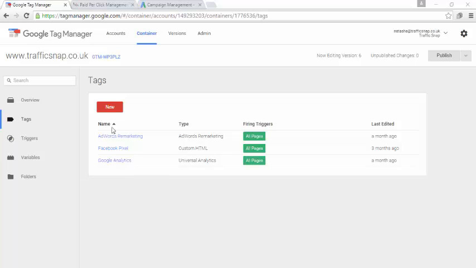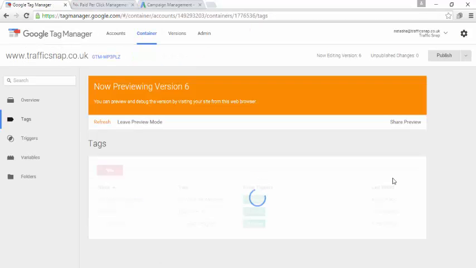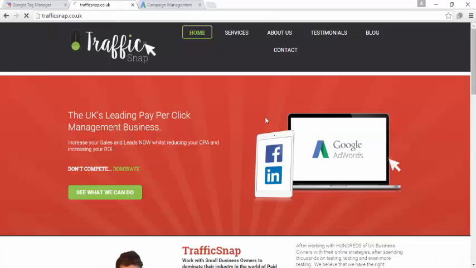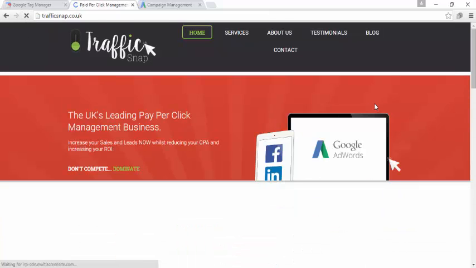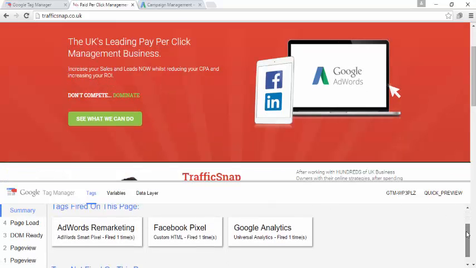If I wanted to check whether these were running correctly on the right pages, as you can see my firing triggers here are for them to go on all pages. When I go into my Tag Manager, if I go to this section here that's got publish, I can select to view it in preview mode, and when I do that it puts it into preview mode. Then I go to my website, and if I refresh my screen, I will get a summary of the tags that are firing on my pages.